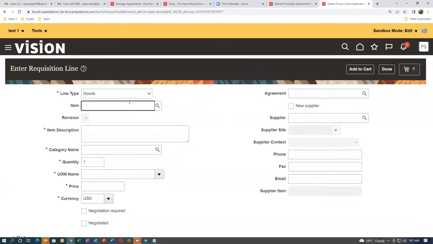I'm not putting it now. Let me put the item. Once I put the item, all the mandatory fields will be filled up. The mandatory fields, item description, category name, UM name, price, everything will get filled up when you put the item over here.